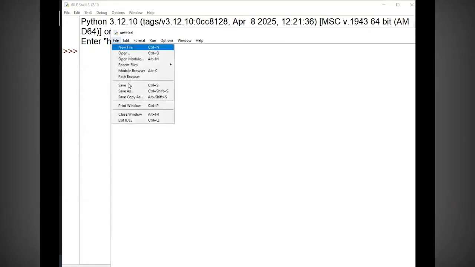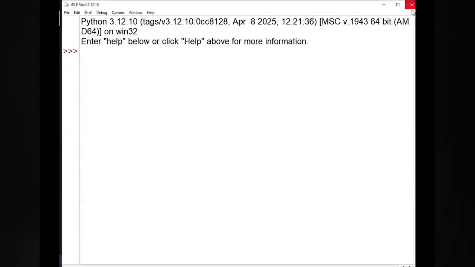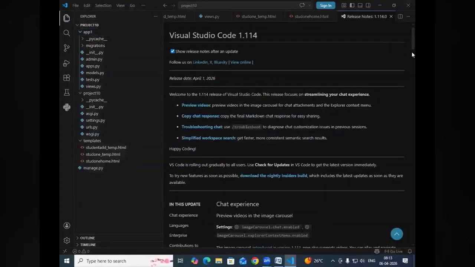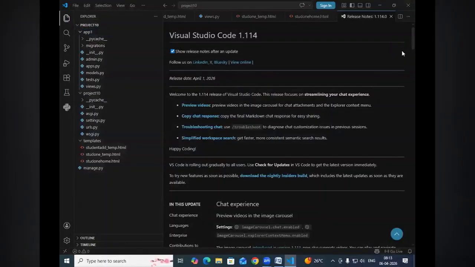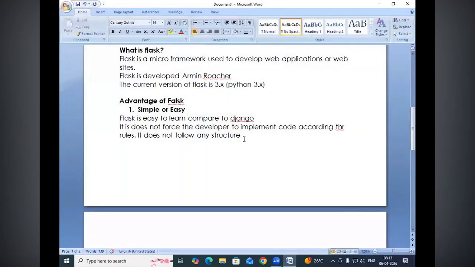Because you are not developing very big applications. You are developing only small applications by using what? Flask. Okay. So this is one thing which you have to remember. First one is simple or easy. And not only that, it is flexible.